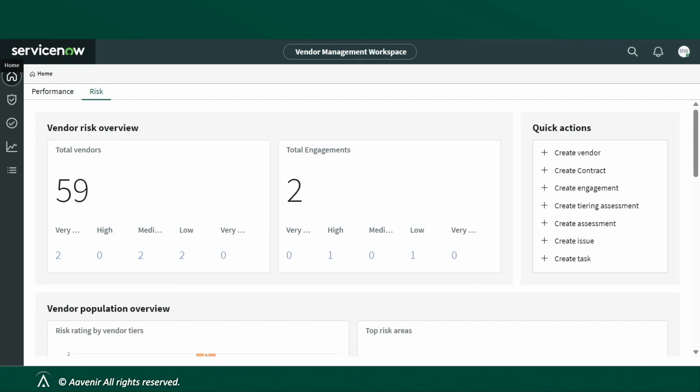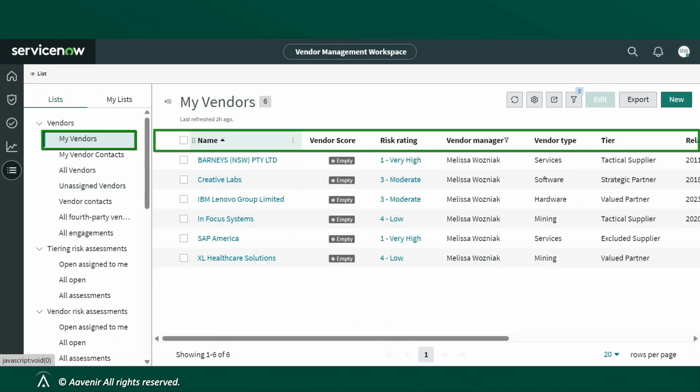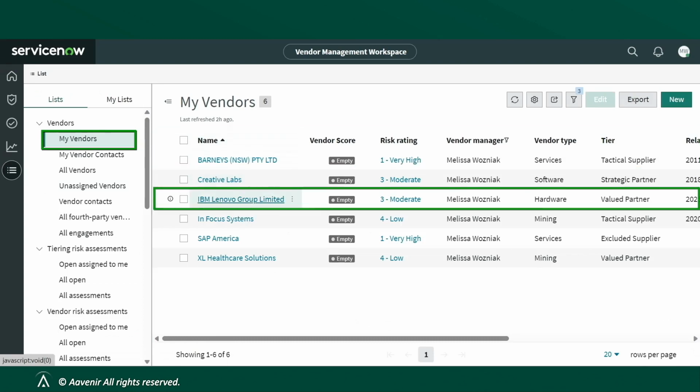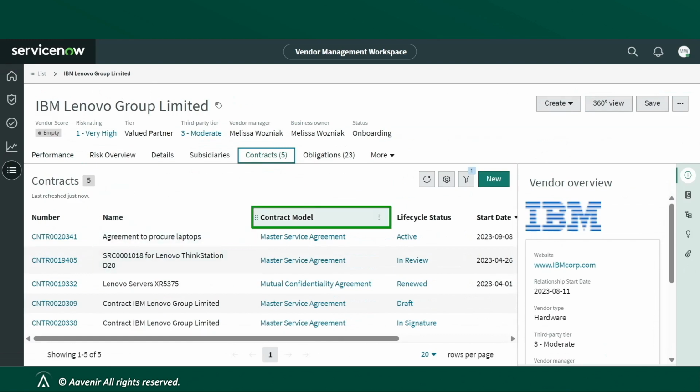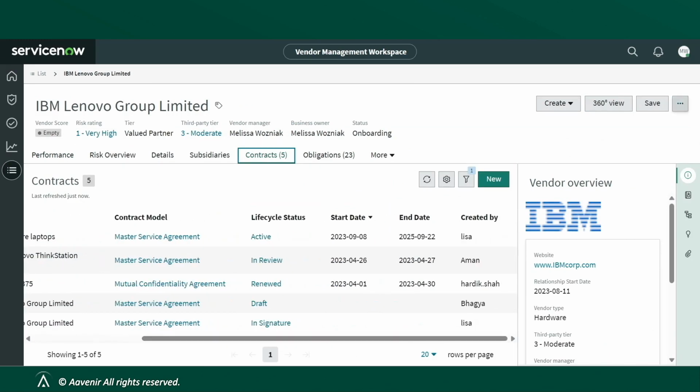Our next use case allows creation of a contract from the VRM workspace. So the vendor manager can click on Create Contract from the VRM workspace homepage, or they can navigate to a particular vendor. In this case, I select IBM Lenovo Group to see the contracts which are created against that vendor and their lifecycle statuses. If I click Create a Quick NDA, it will open up an NDA with pre-filled fields in Aavenir Contract Management.